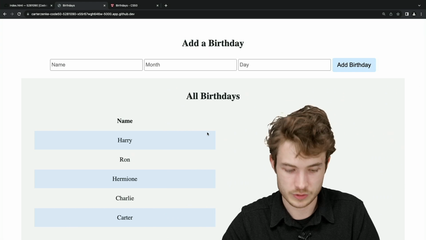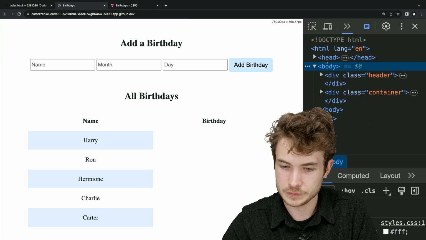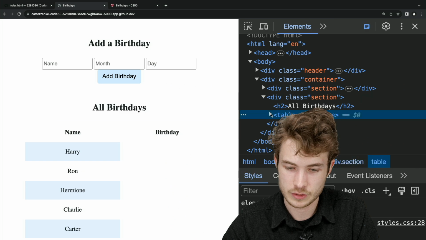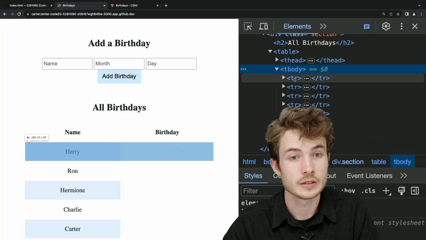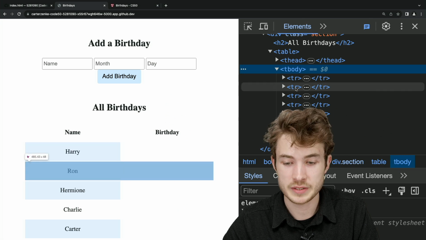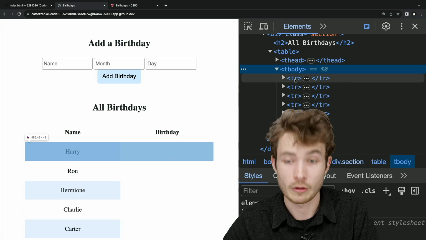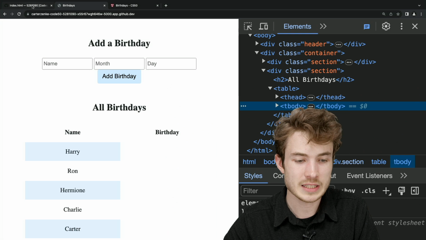And if I choose to go to Developer Tools, if I zoom in a little bit over here, notice how if I go to Container, this table, tbody, notice how for every birthday in my list of birthdays, I now have a TR element here, all thanks to Jinja and the templating syntax there. So let's clean this up.